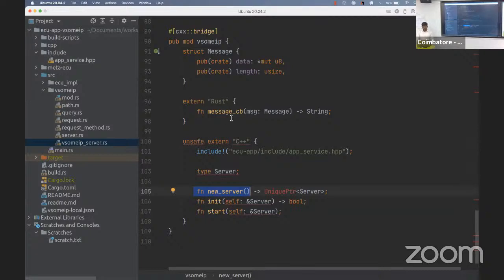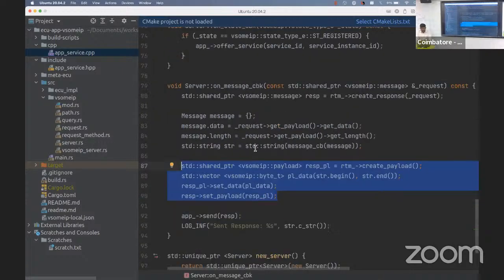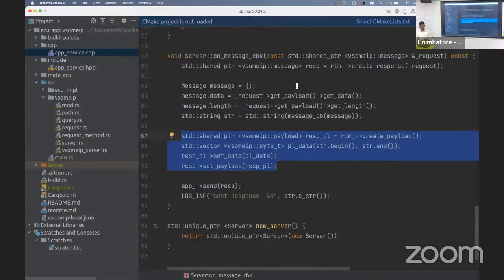Cool. So this is the CXX part, and another thing to add here is that we have the message callback. We have defined this message callback to use message. This message structure we have defined in common, so it will be known to both C++ and Rust. Here we are defining the message to have a data and length field. In the C++ part, if we go to the implementation, whenever we get a message from the client, that message will be of the type vsomeip message, so we are creating our own message structure here, and then we are passing that message structure to Rust.